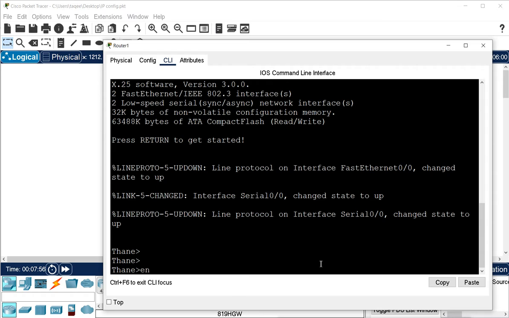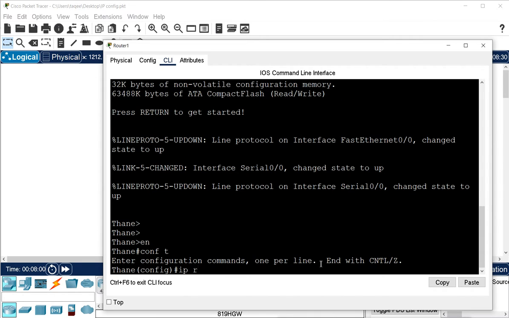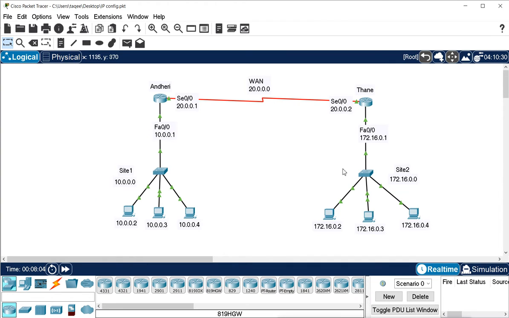So here also, what I did here, I went to the config terminal and used the command ip route. The command will never change. The network for this Thane is the not connected network, or the network which is Thane. This router does not know about it. Remember, the router knows only the network by default which is connected to the router directly.